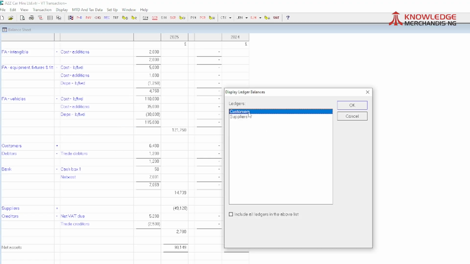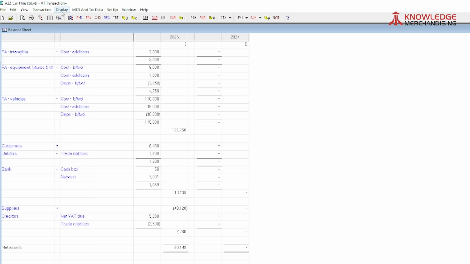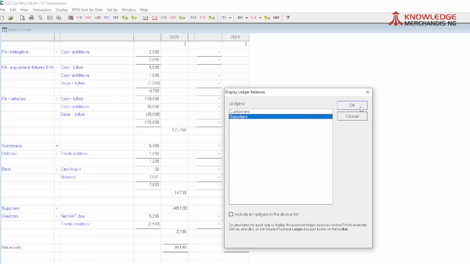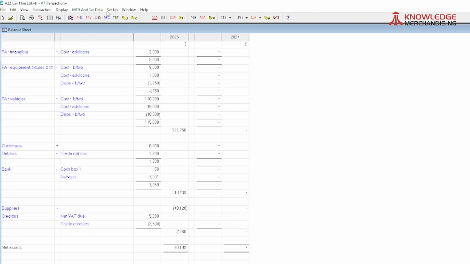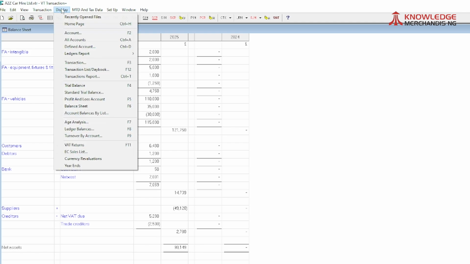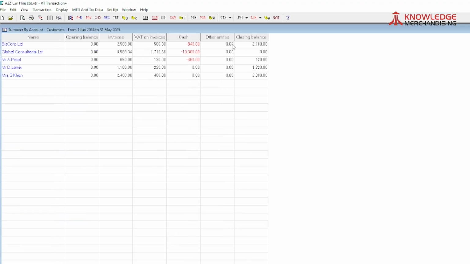Ledger balances, customer ledger balance. This is the ledger balance of the customers. Ledger balance of the suppliers. Very user friendly. And turnover by account, customers. You can see that.